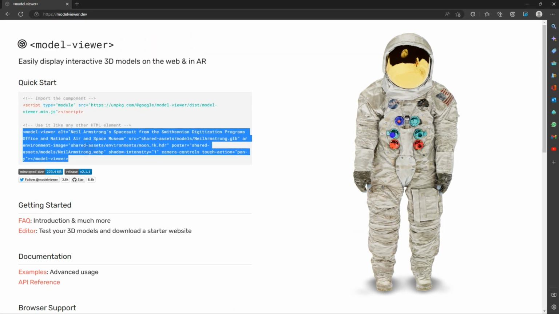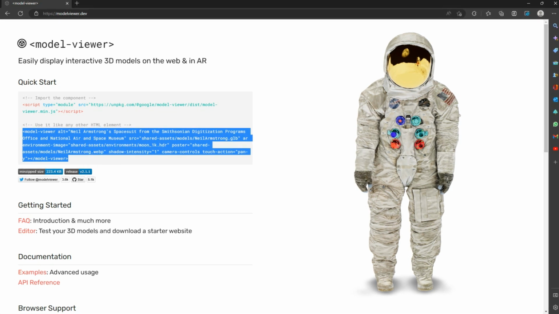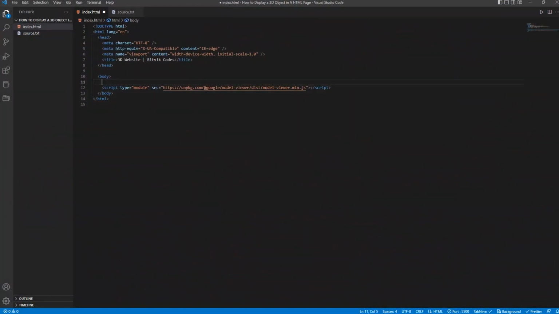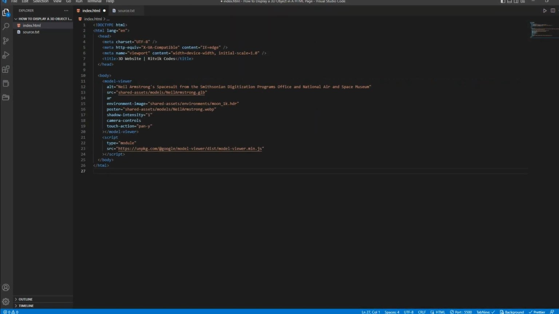So here's my model viewer example. I copy this and then I paste it right here. Since it's too long, I'll format it with prettier. Okay, after formatting it looks more clean.